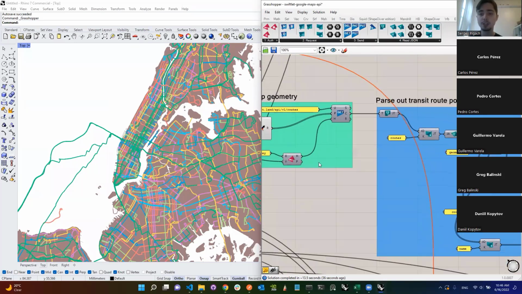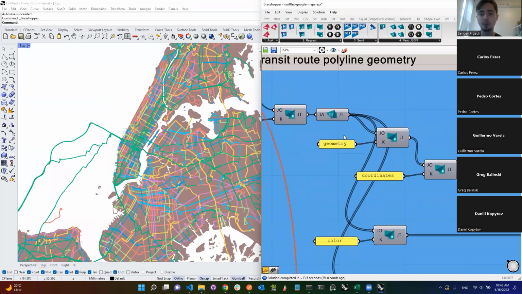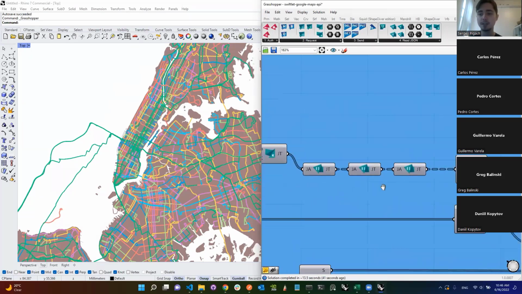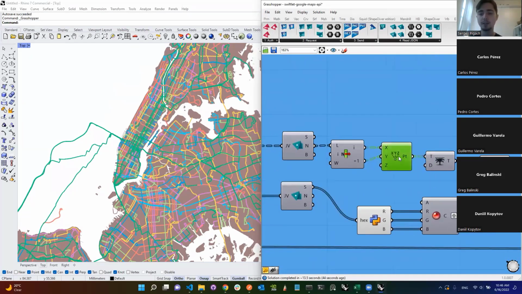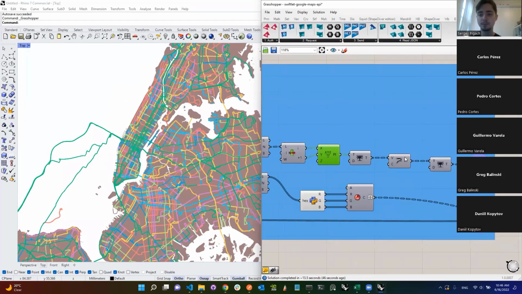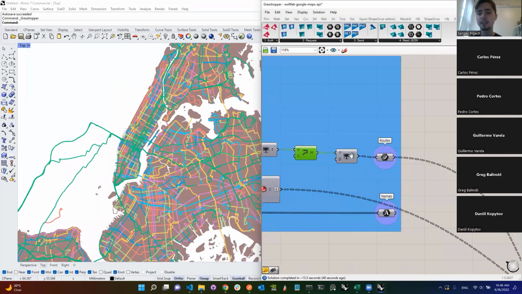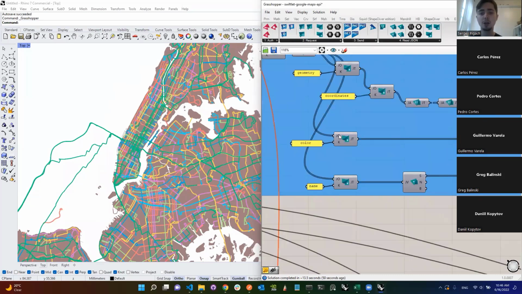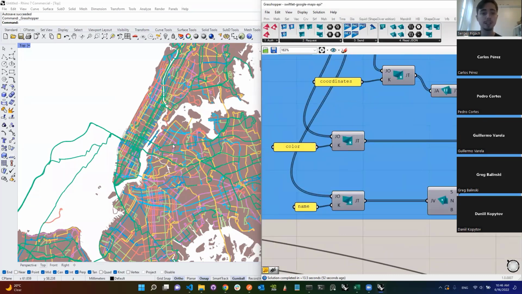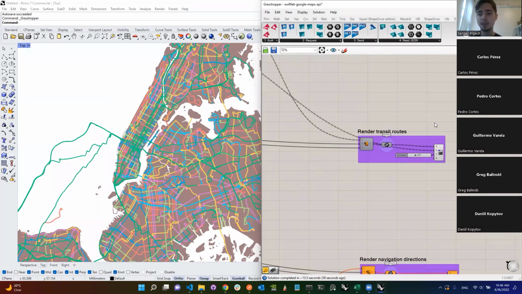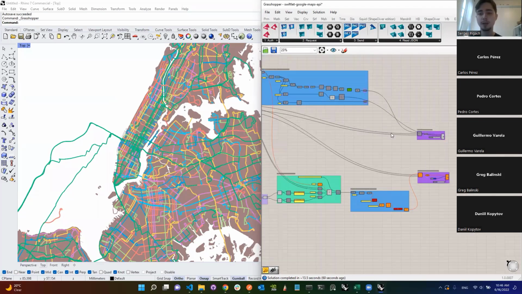So anyway, we're just parsing the output, pulling out the geometry and the coordinates, and constructing Rhino points from the response that came back, constructing the polylines, and then coloring them based on the route color. This is the actual color used by the MTA to specify that route color. And we're rendering them in Rhino.